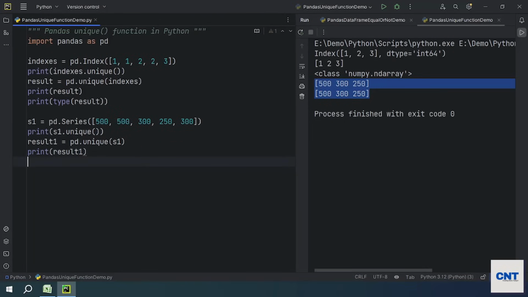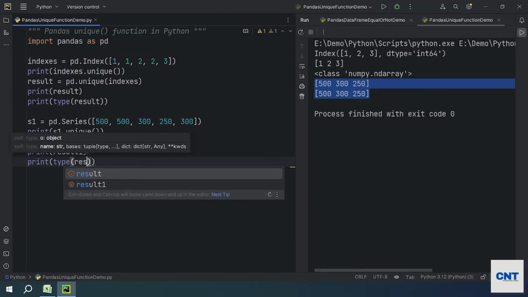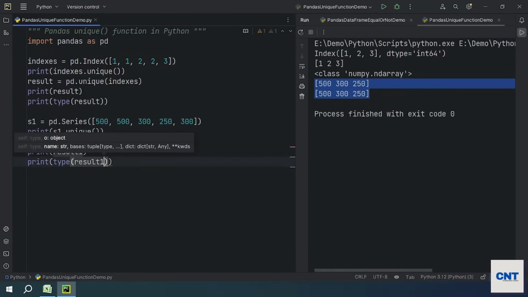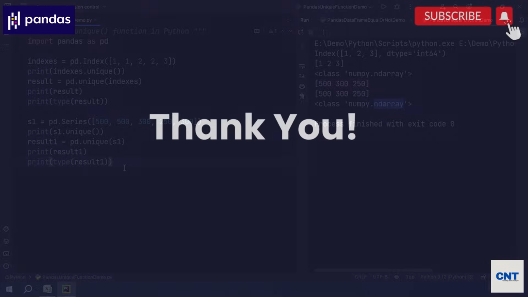If you want to know what the type of result1 is, you can find it easily with the help of the type function. It will return ndarray. You see, it is returning a numpy ndarray. So here we have seen how we can get unique elements from pandas indexes or pandas series.